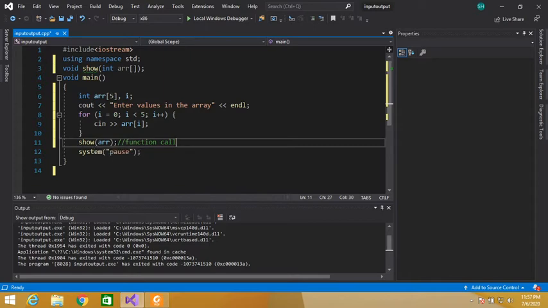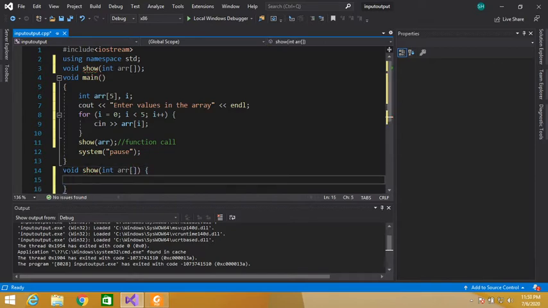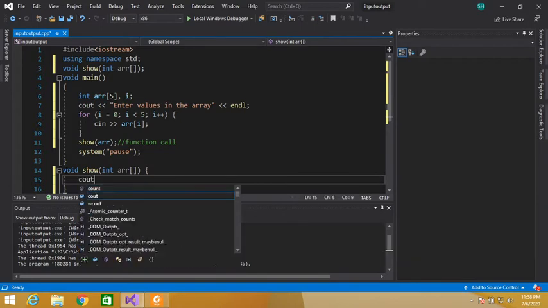How to call a function which contains an array as a parameter? We will simply write the name of the array. And down here, after our main function, I will write the definition of this function, void show, and we are passing the array as a parameter. Here we will display the values of the array.